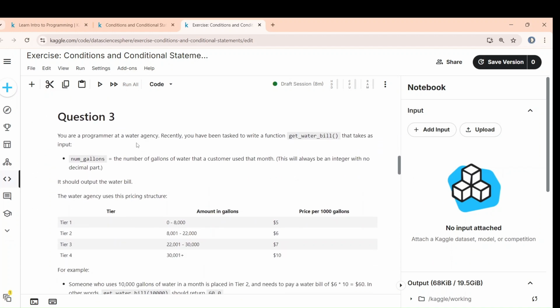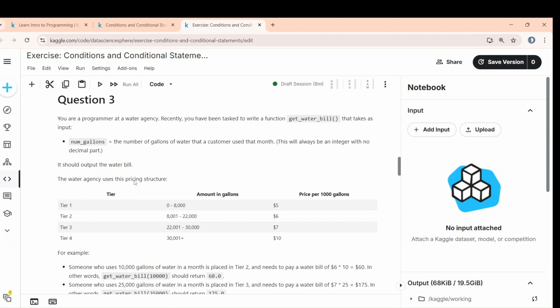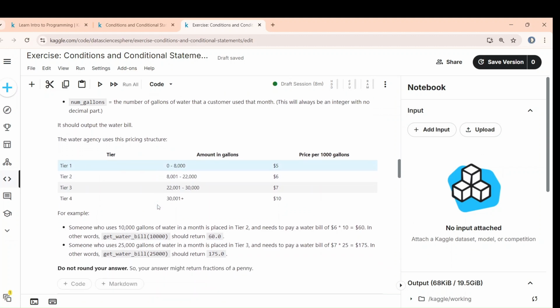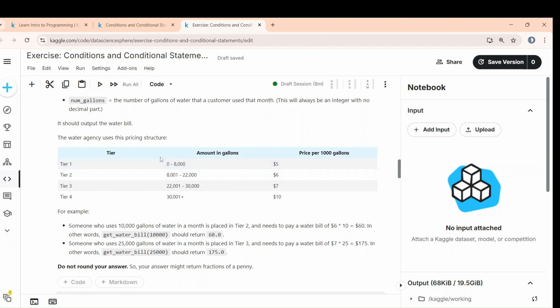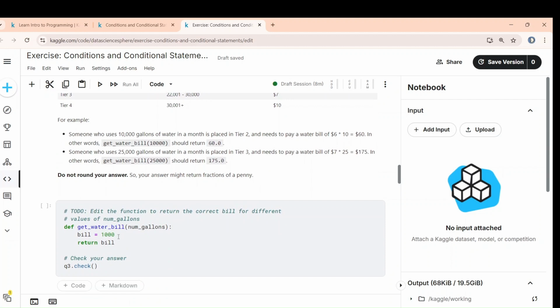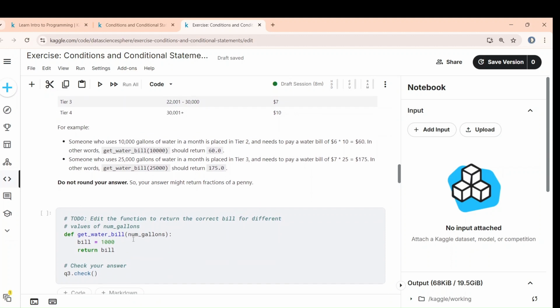Now, question 3. You are a programmer at water agency. Okay, recently you have been tasked to write a function get water bill that takes the input, the number of gallons of water a customer used that month. Depending on that, you will generate the water bill. Now, see, if he has spent 0 to 8,000 gallons, then the price per gallon is $5. For this condition, the price is $6. Okay, greater than 30,000, then it will be $10. Okay, fine. Now, so you have to write the function.